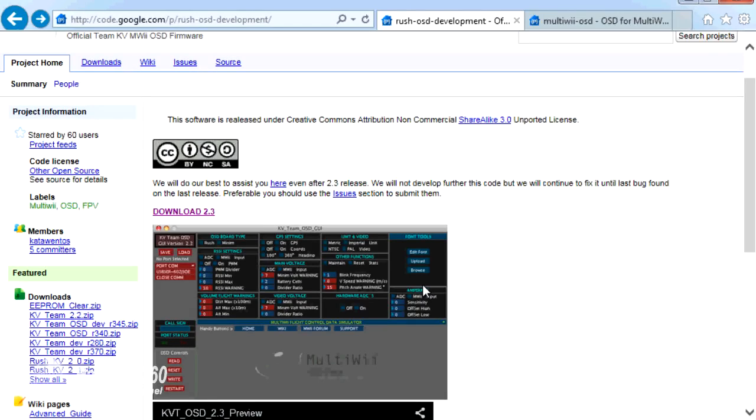So now we've got those little solder things bridged on the board, we can power everything from the FTDI adapter. Now the firmware we're going to use here, we have a couple of choices, but I'm going to use this one first, this KV Team 2.3. You can get it from code.google.com/p/rush-osd-development. We'll download this in a second, we'll have a look at it.